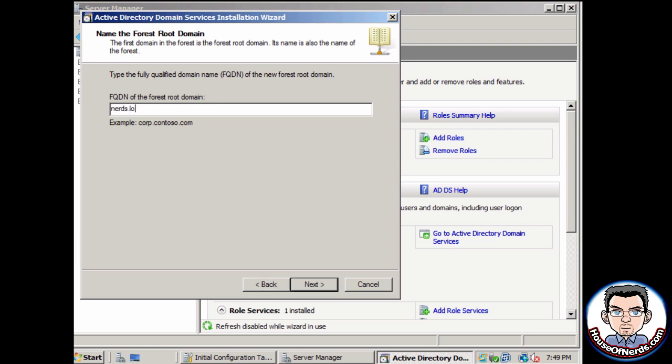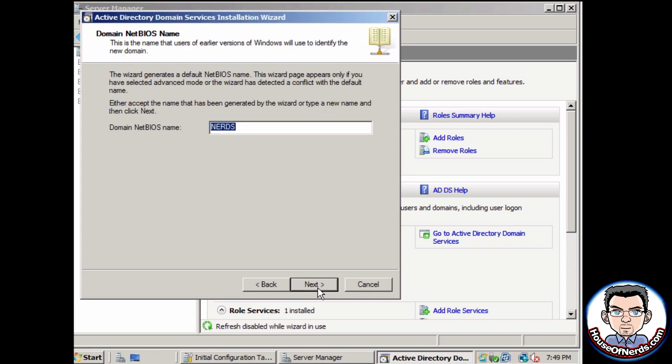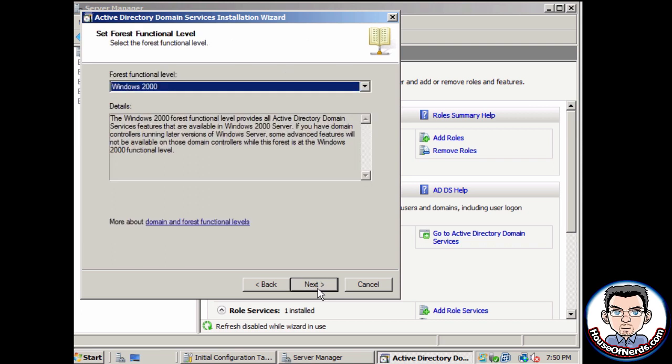In this case, I'm going to call my domain nerds.local. That way I'm sure not to conflict with anything out there on the real internet. After a quick check to make sure that the name isn't already in use or conflicting with any other resources, the installer will begin the configuration process. Next, I'm asked for the NetBIOS name, which is essentially the short domain name that is used by Windows networking.